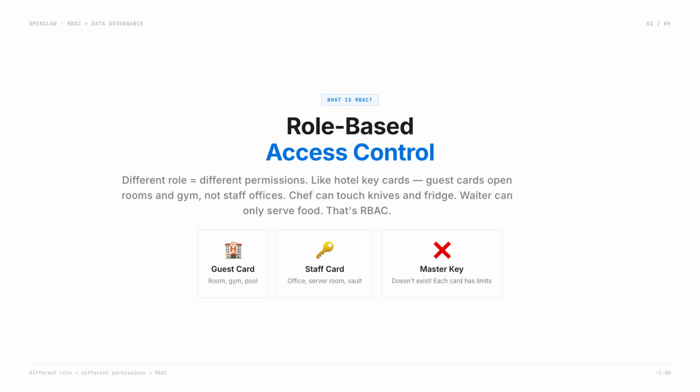That is RBAC. At a restaurant, the chef can enter the kitchen, touch knives, open the fridge. A waiter can only bring food out, but cannot touch knives. Why? Different role, different permissions. That is RBAC. And so how does this work in a system?